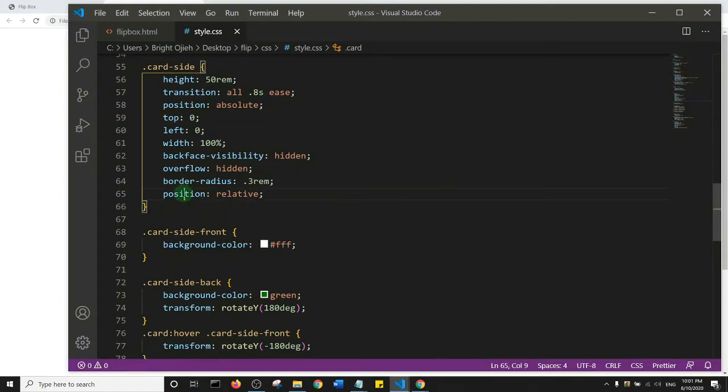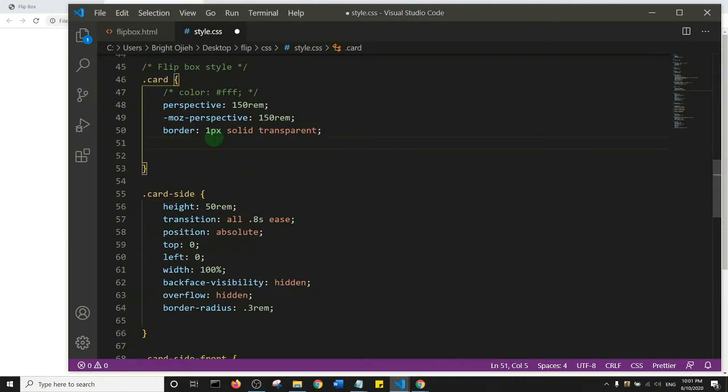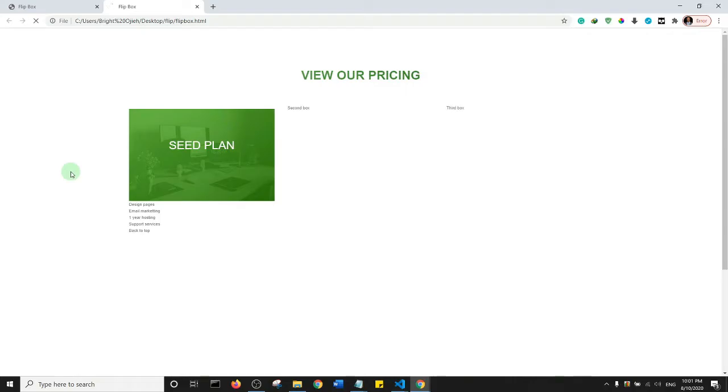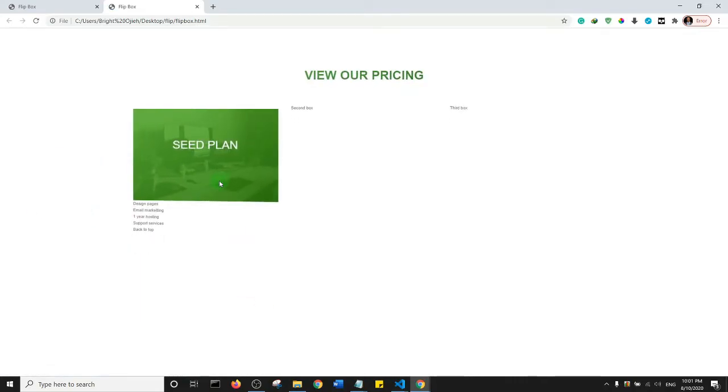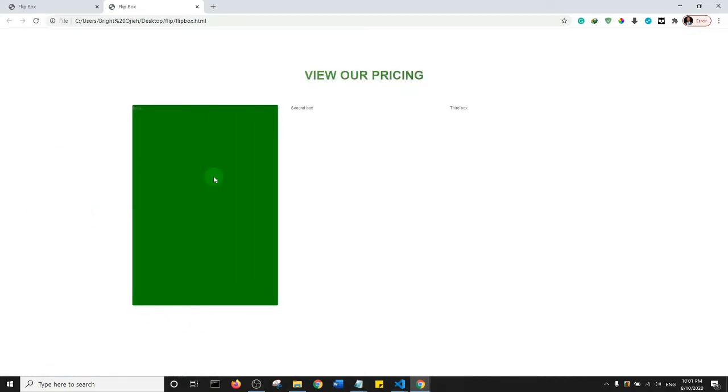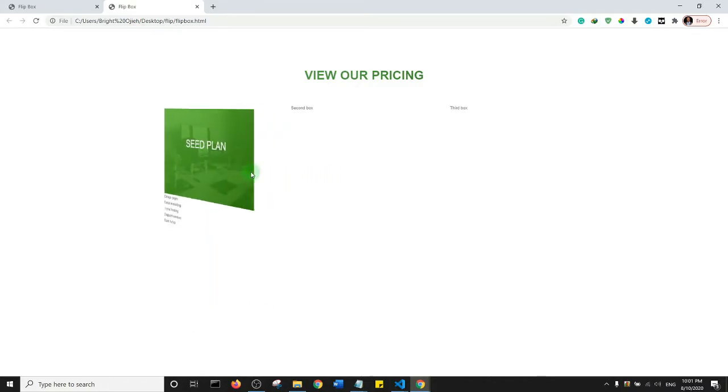I think this is it here. The position relative set on the class of card side. So it should actually be on the, Control X, and it should be on the card class. Okay, if I save that, and I think if I refresh, everything should just be fine. Okay, so everything is working fine.